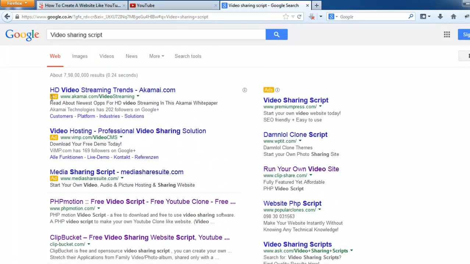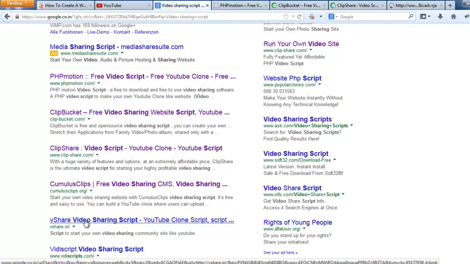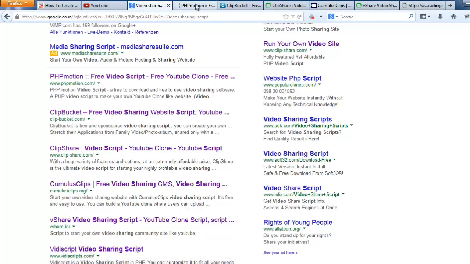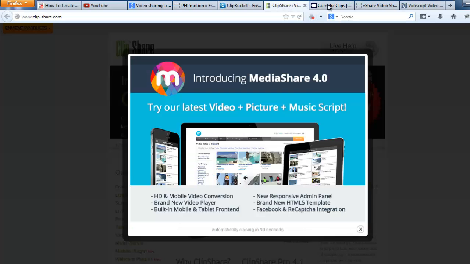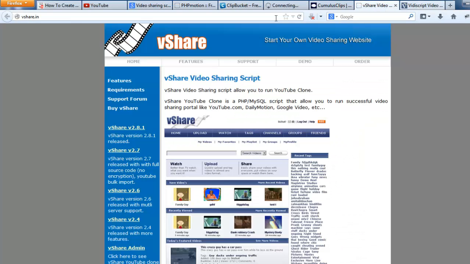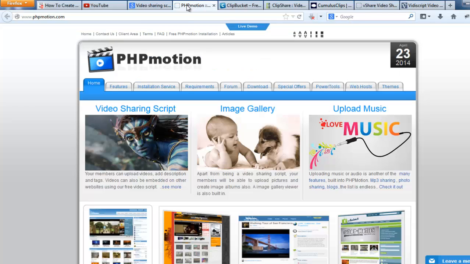These are advertisements, and for example, I open the top links in new tabs. These websites provide video sharing scripts. If you get a script from these sites, you can run a website like YouTube. Your users can upload videos. A demo is also available on every website.